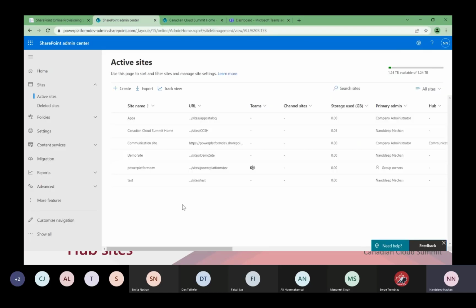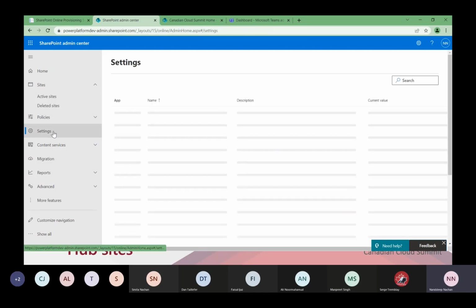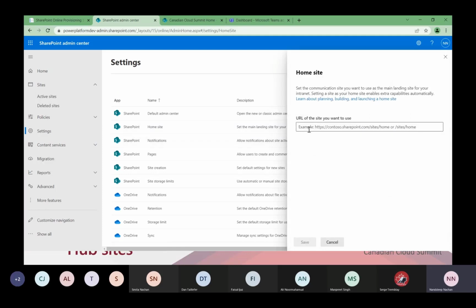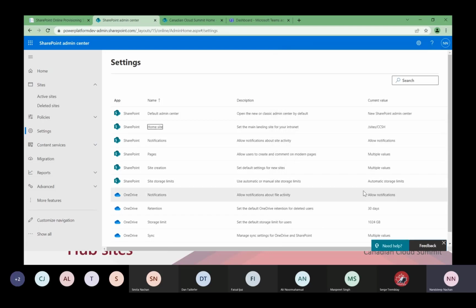In that case, we can get back into the SharePoint Admin Center and click Settings. Here we have one option to promote any of the sites inside our environment as a home site. If you already have one set, you will be able to see it. Otherwise, you can just specify the URL here. It will do a quick validation and prompt you whether you can set this site as a home site or not. Once you do that, click on Save, and it will take some time, and this particular site will be available to you as a home site.